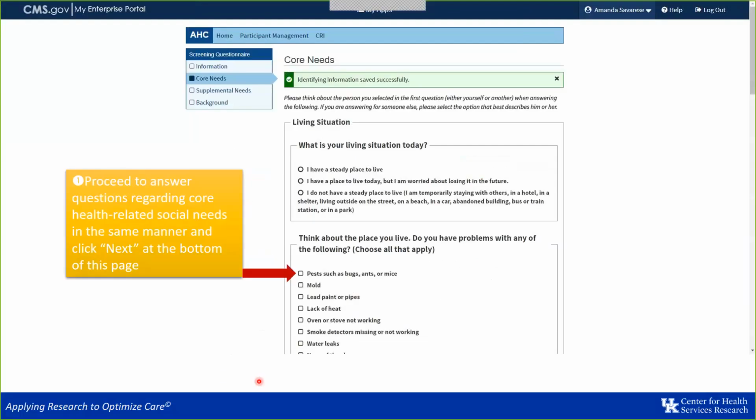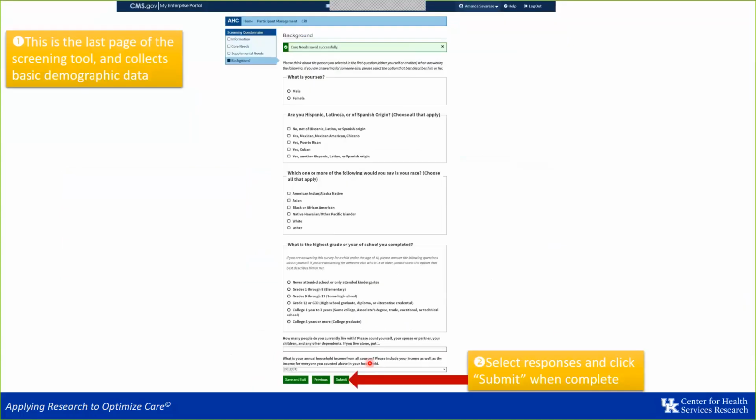Now the patient will proceed to answer questions regarding core health-related social needs in the same manner, and they'll click Next at the bottom of the page. So this is the last page of the screening tool and collects basic demographic data. They'll select their responses and click Submit when complete.